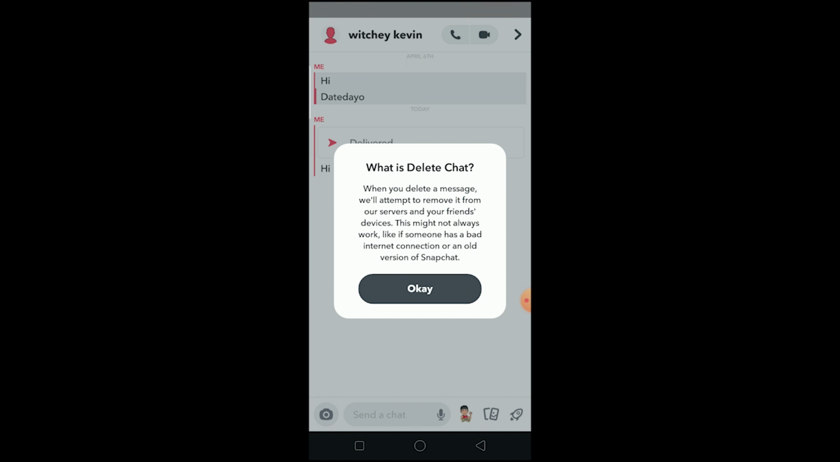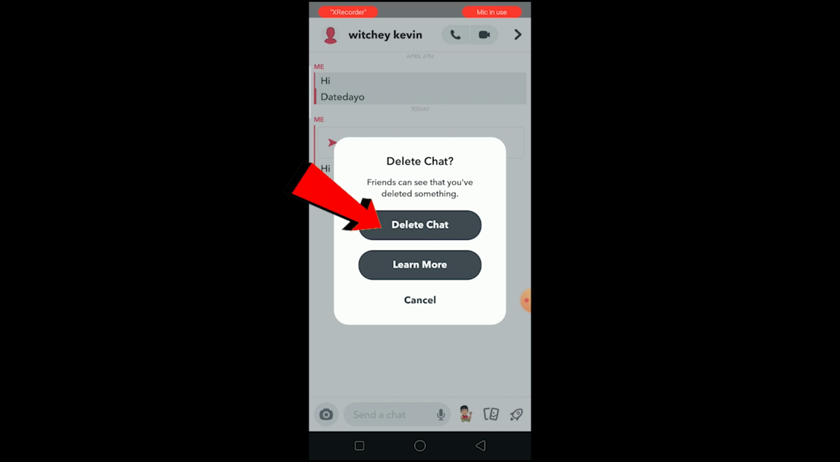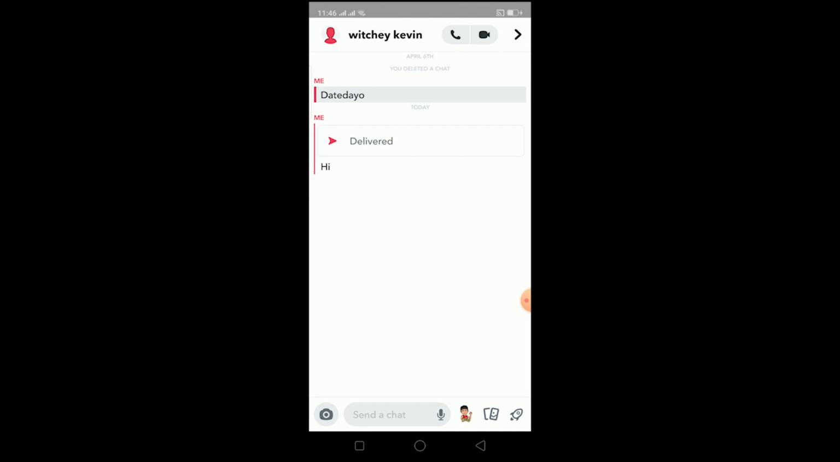Once I click on this delete button, read what it says over here. When you delete a message, we'll attempt to remove it from our server and your friend's device. This might not always work, like if someone has a bad internet connection or an old version of Snapchat. So it says it's gonna be deleted from your friend's device as well. So that's what we want. So we can click on OK and then click on delete chat to confirm it. And boom, it has been deleted.